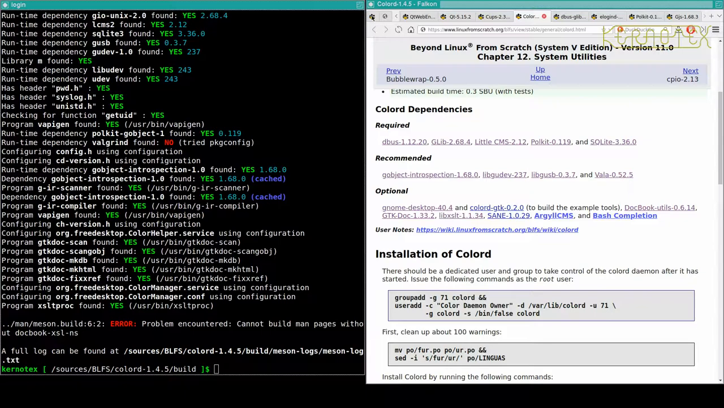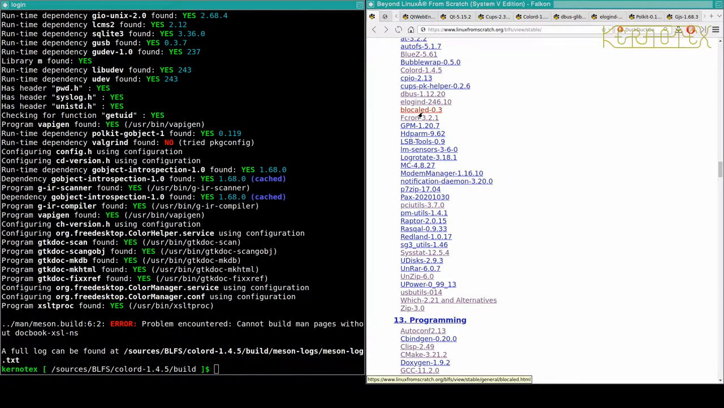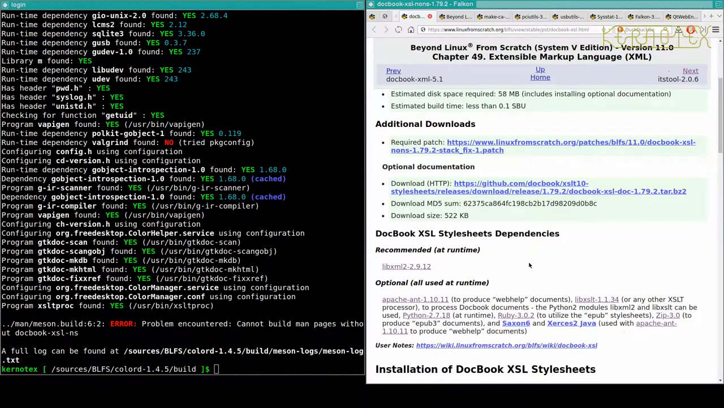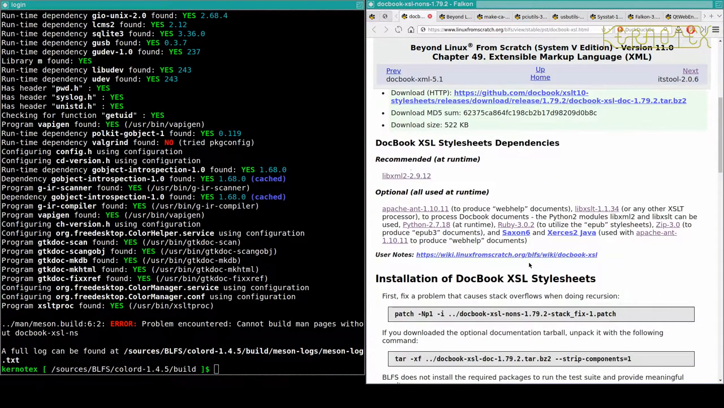Let's have a look at this. This might be a dependency that's missing from the book, possibly. So let's look for that. docbook-xsl-ns. So the only thing we've got that's anywhere near that is this docbook-xsl-nons. Yeah, it's the only thing that might match that. Let's take a look at this. I'm sure I've installed this. Let's take a look at the book. Yeah, it's definitely installed.